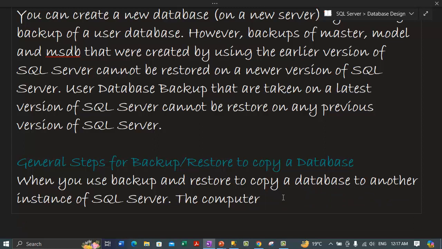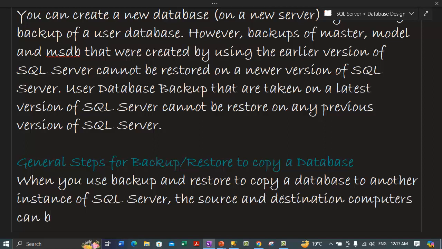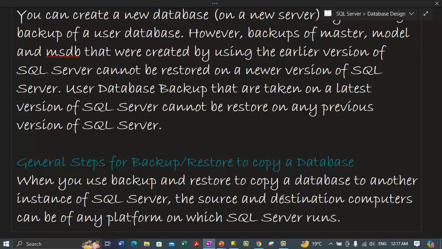So when you use backup and restore to copy a database to another instance of SQL Server, the source and destination computers or instances, if they are on the same machine, can be of any platform on which SQL Server runs.